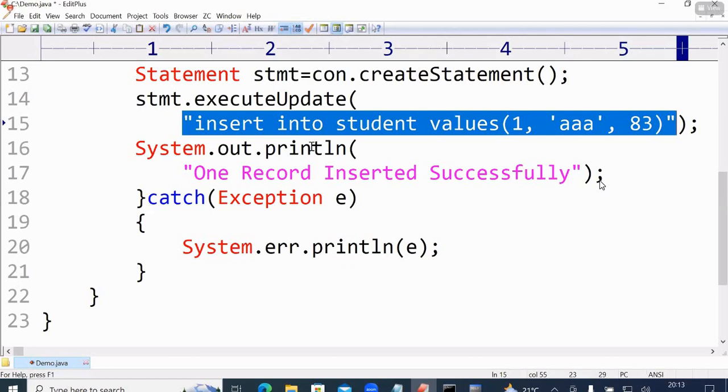Yesterday I gave one program. Yesterday's program is common to all DDL queries. This program is common to all DML queries. So one DDL example I gave, one DML example I gave. Now for other queries, only the SQL is different. The Java program is the same. There is no change. Okay. One DQL program I'll give. DQL, now.